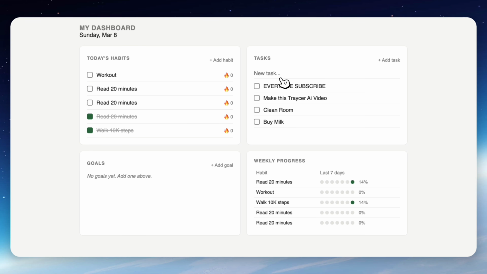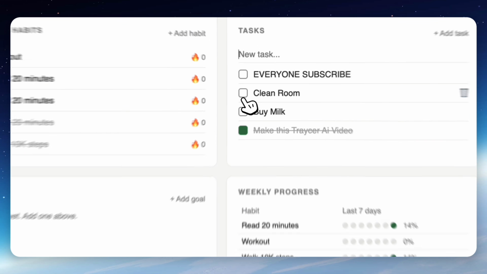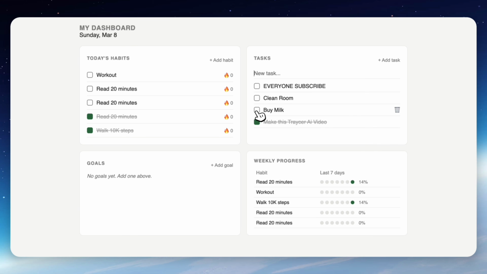And then I also added tasks here that you can see, like, everyone, make sure you guys subscribe to the video. I have to make this Traycer AI video. I have to clean my room, which I'll do after this. I do have to buy milk, which I got to do as well. But you can see that I was able to vibe code this, but vibe coding is a feature that eventually is going to hit a ceiling. You know, the wall that everyone hits is the intent. The AI not knowing what you actually want, and Traycer is probably the most practical solution I've seen to that specific problem, and it doesn't require you to become a developer to use it.